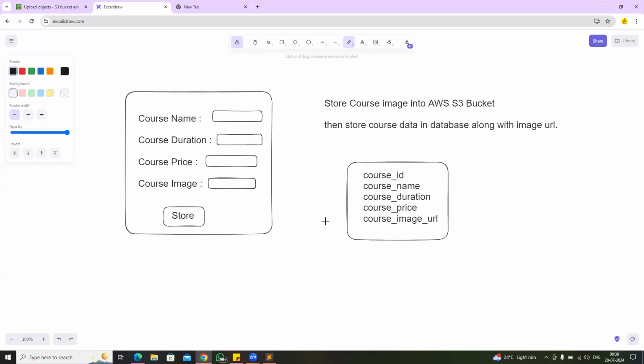So what you need to do? When the form is submitted, you need to store the image into the S3 bucket, then it will give the URL for your image. Your image is called one object in S3. With that URL, you need to insert the record into this database table. Image URL will be available in the database. Where is the actual image? Image will be available in S3. When you upload the image into S3, a URL will be generated. That URL you need to store into your database table.